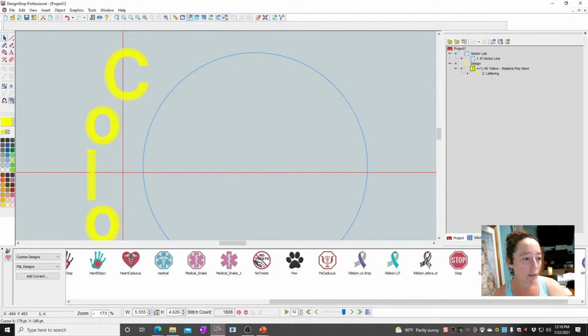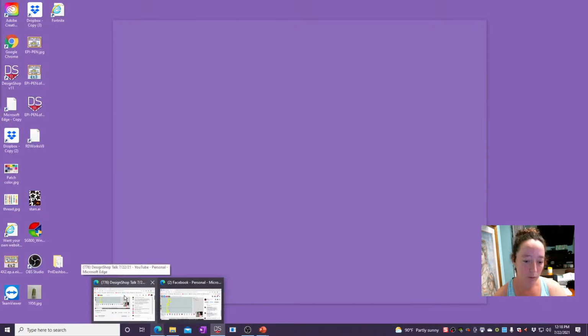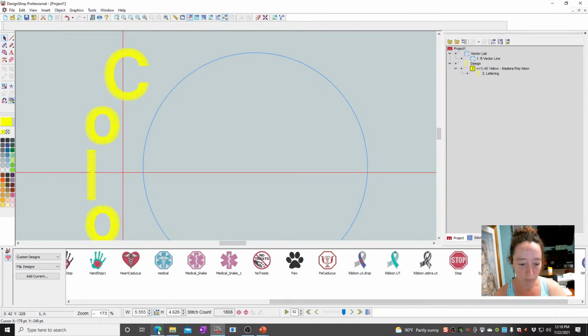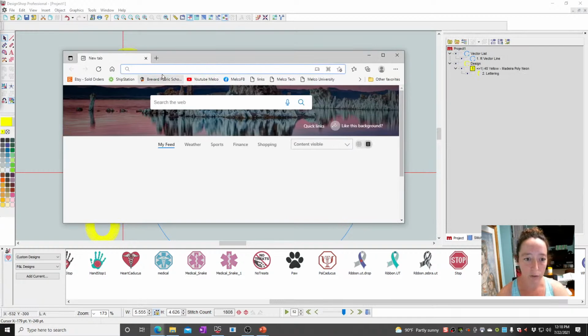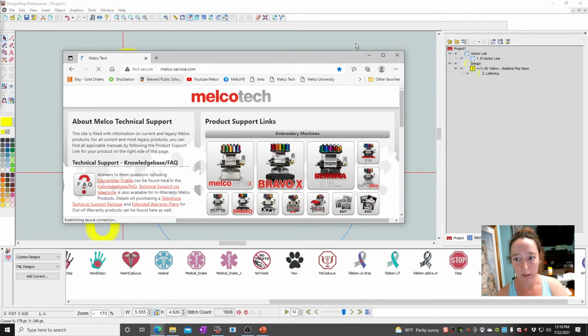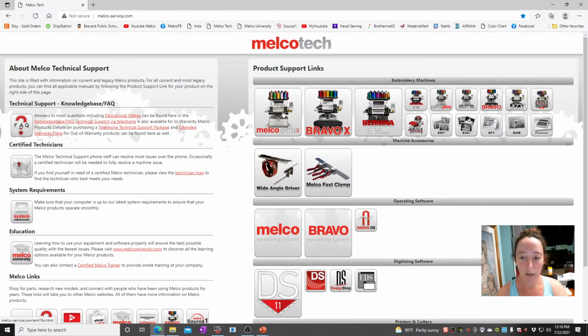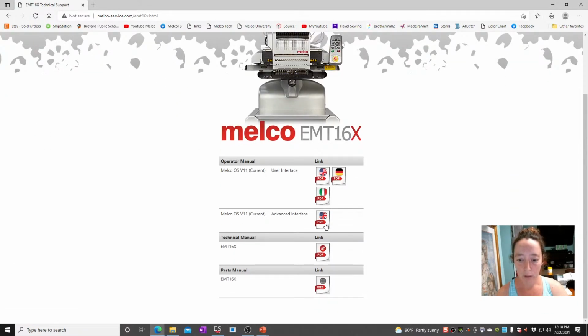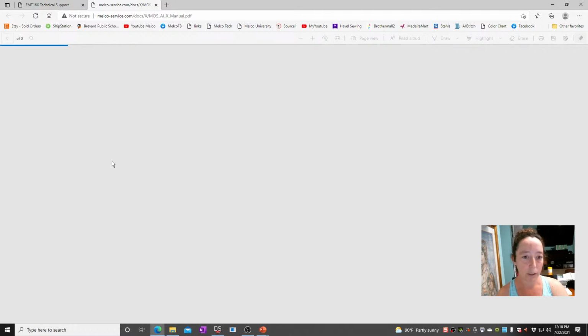Let's see, where can I find more information on Actifeed and settings? That's on Facebook. So what do we got? Let me find a browser where I can show you. All right, let's start with this. So if you go to melco-service.com and you click on whatever machine you have, right here are the user interfaces. So you've got the simplified. I personally like the advanced, so that's just where I'm going to go. But that brings up the manual. So this is one way.